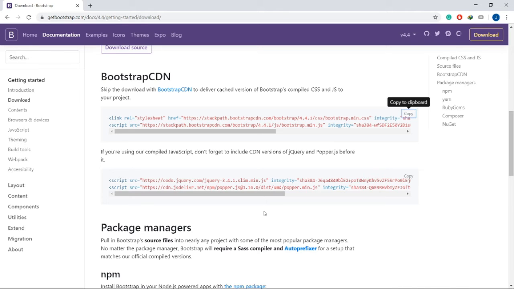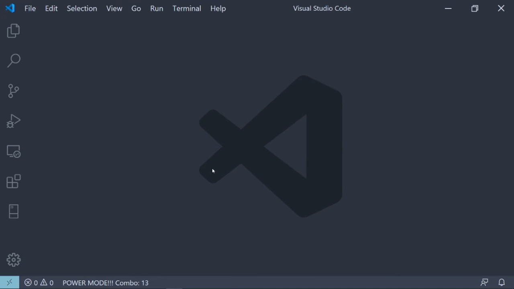In order for us to use this Bootstrap CDN, we have to create first an HTML file. Now to do that, we have to use a text editor. On your end, you may use Notepad or Notepad++. Now in my case, I'm going to use Visual Studio Code. This is a free and open source text editor that you might like. You can download this one on the internet.